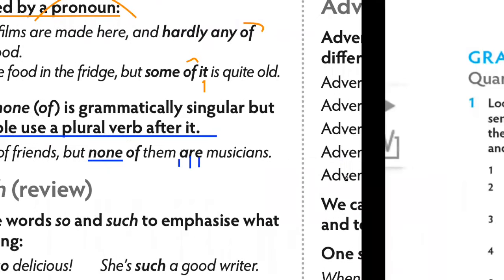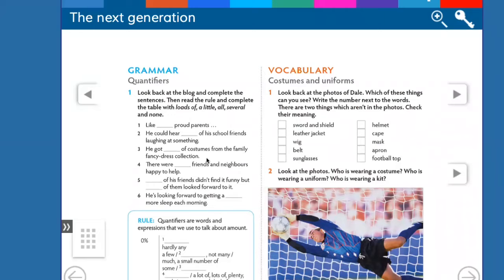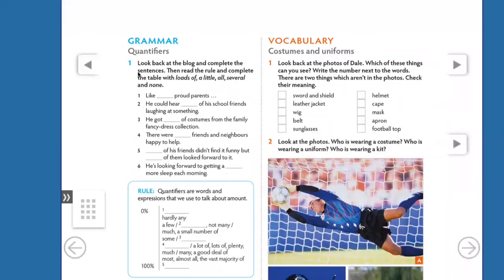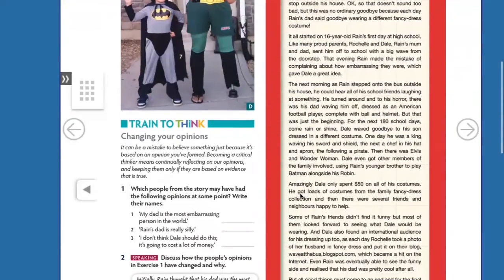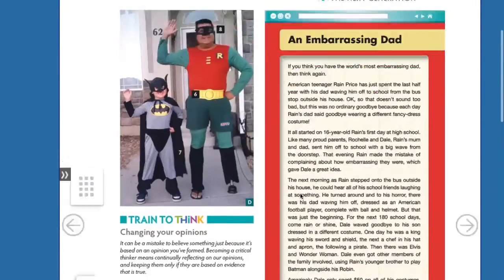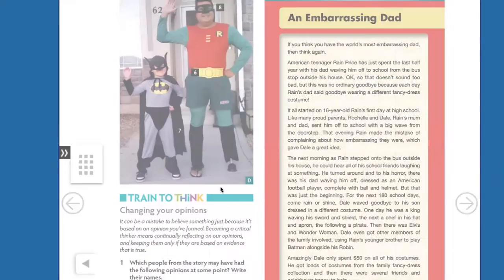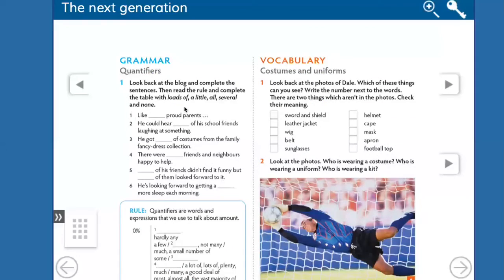All right. Without any further ado, now we continue with grammar topic quantifiers. Okay. For the first exercise, look at the block and complete sentences. Then read the rule and complete the table with lots of, a little, or all, several, and none. What is it that we have to do? In the previous page, remember, the article, you have to read it very carefully and complete the next exercise right here, number 1 for quantifiers. You can use the quantifiers to complete this task.